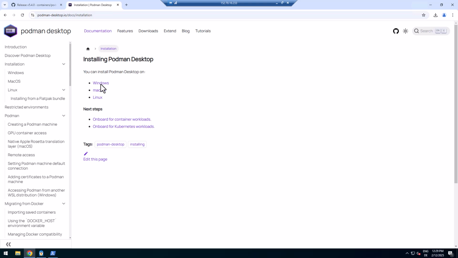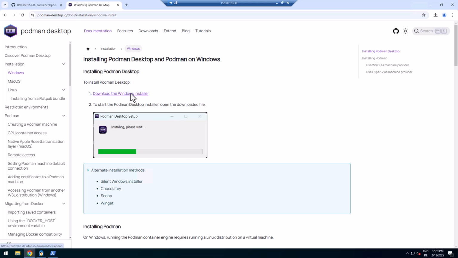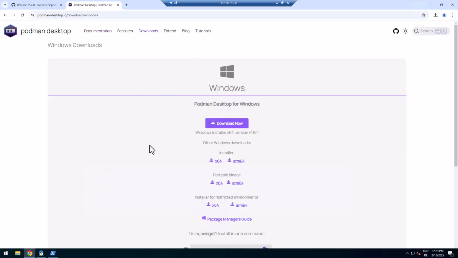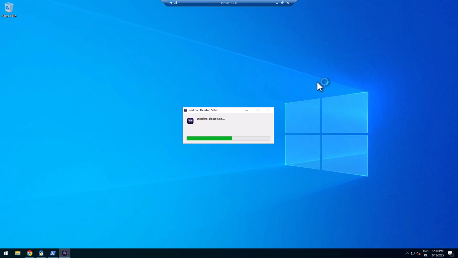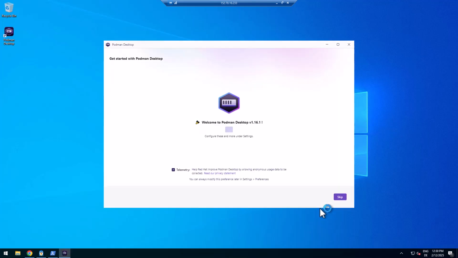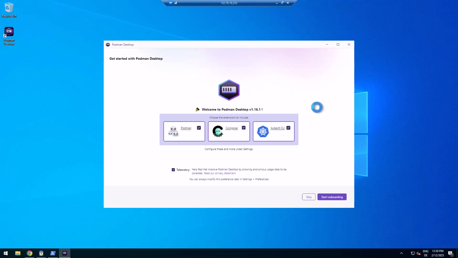So follow the installation links for Windows. Download the Windows installer. There we go. And we download that. Okie dokie. Let's run the installer. There we go. And it says, welcome to Podman Desktop. And it's already in setup mode, get the extensions. So it has an extension model. I just keep the defaults here.